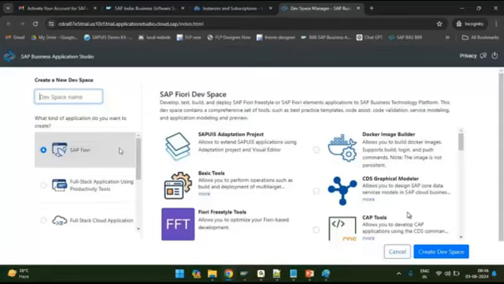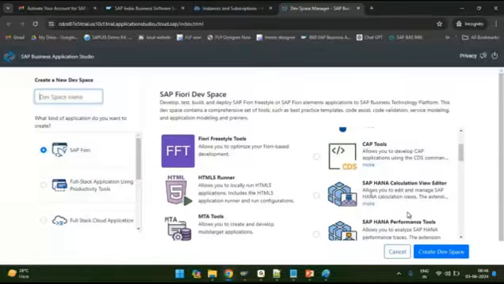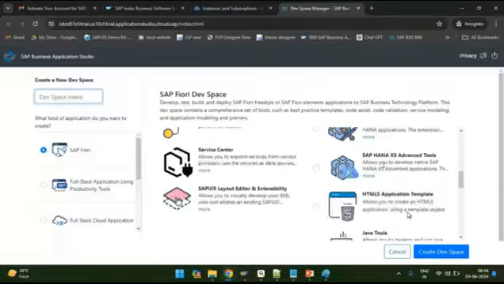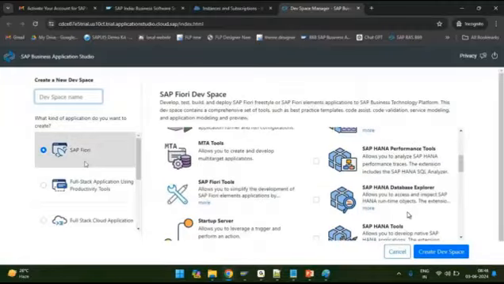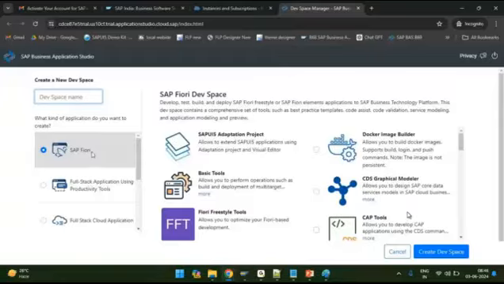That's the reason the SAP Fiori category is already selected. Okay, so based on this particular selection, a few tools will be installed into your Business Application Studio automatically. You can see at the right-hand side, if I have this SAP Fiori, these tools are available automatically inside your Business Application Studio.